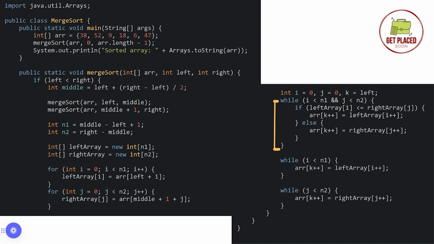Now, what if the elements are still left in the left array or right array? In that case, we have two more loops, that is when i is less than n1 or j is less than n2. If elements are left, we are just copying those elements to the original array, and k and i are incremented if it is the left array, and k and j are incremented if it is the right array. So this is how we implement merge sort in Java.